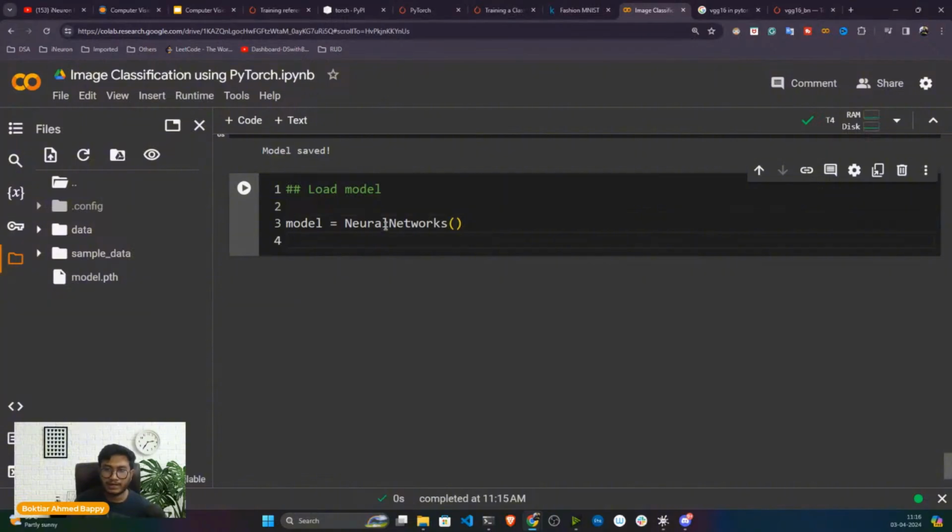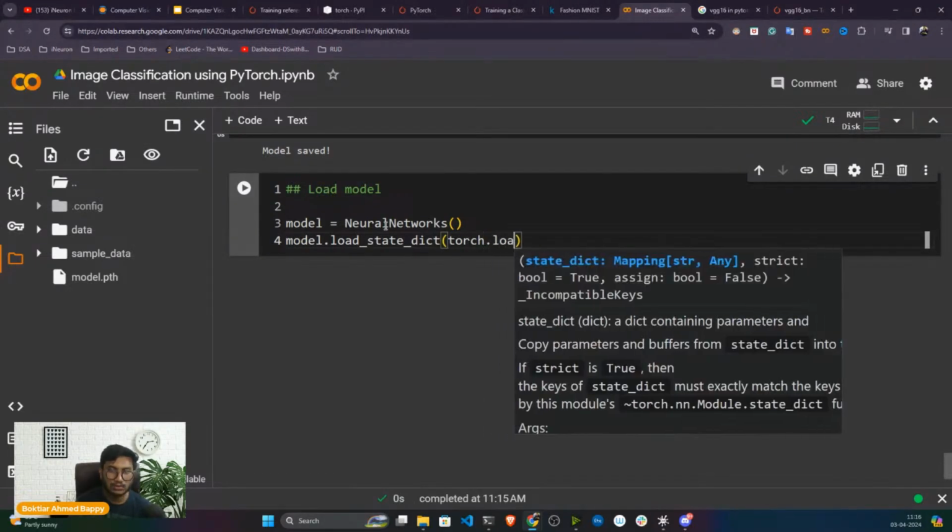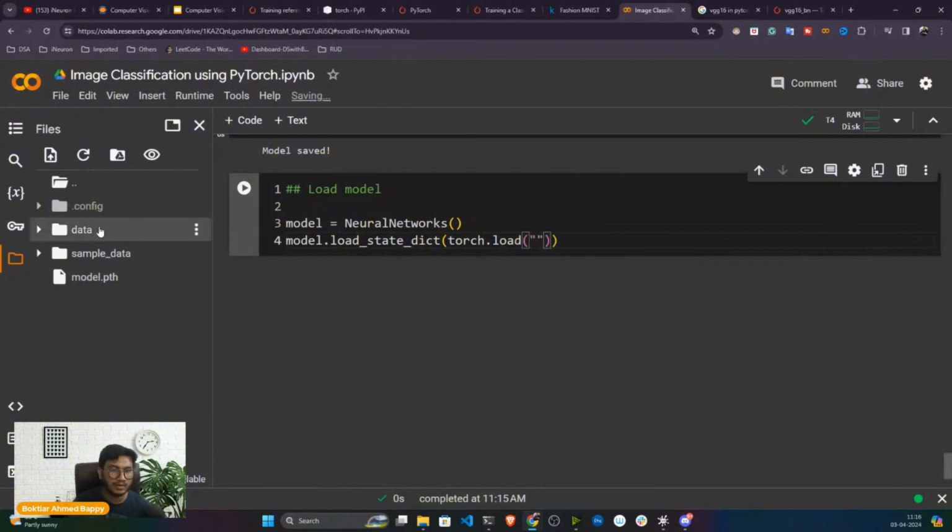Okay. Then after that I need to load this particular model. So model.load_state_dict. Here you just need to write torch.load, and I need to give the name of the model. So this is the model name. Copy path, and here I can define model.pth. You can also give the name of the model. It will work. So that's how I can load the model.